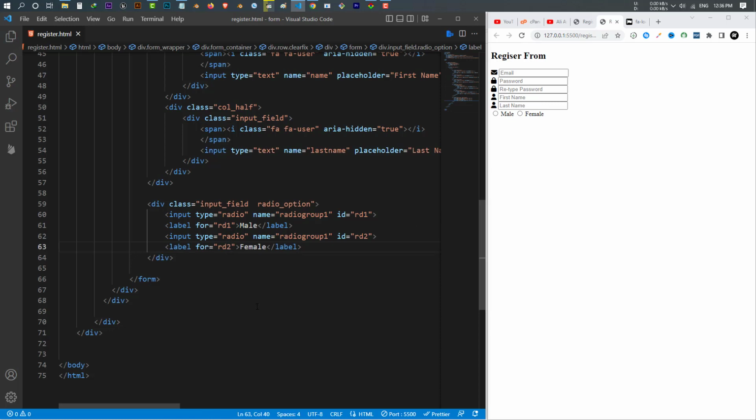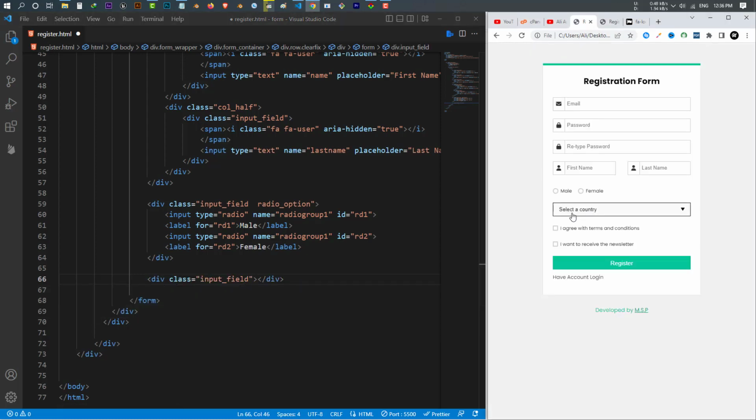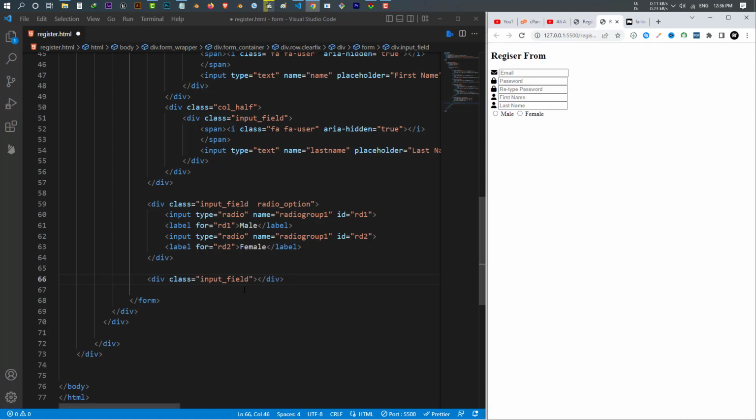Okay, after this one we make another div with a class of input field, because this is also another input field. There we have a list of countries. So I give it a class, I give the class of select option, something like that, and inside this div I make a select.